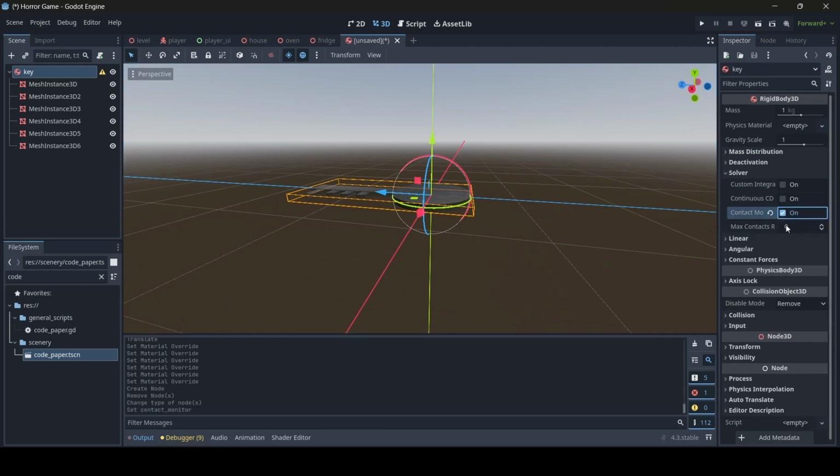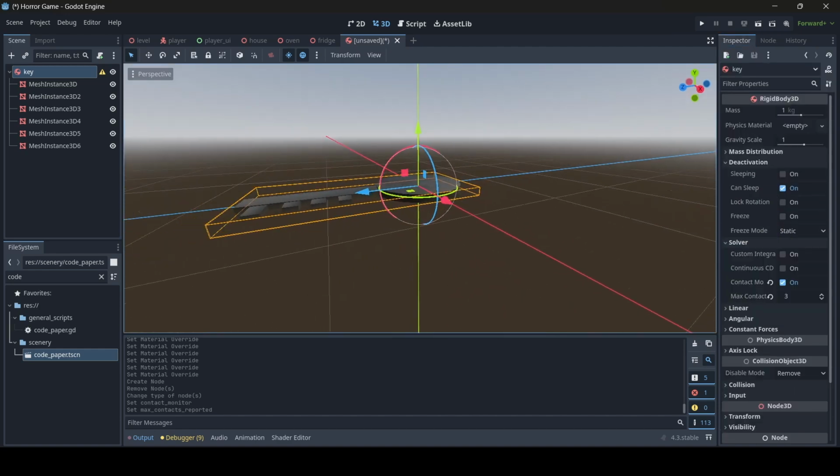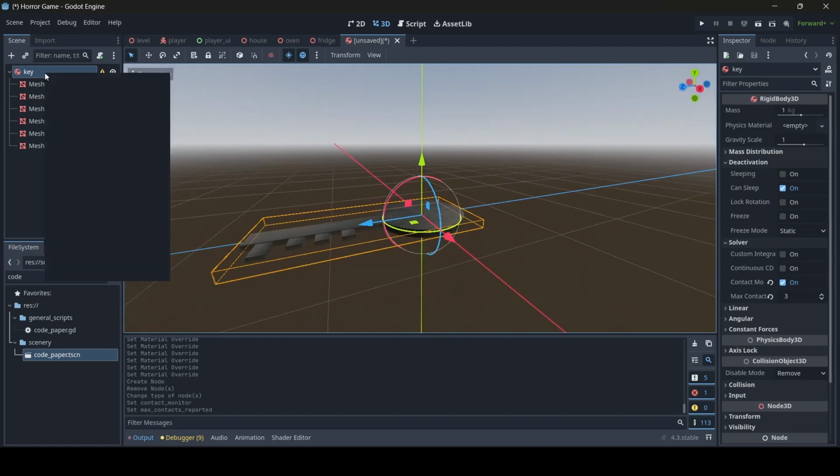So I'm going to go into the solver here. I'm going to turn on the contact monitor, set this to free, and the reason why is because of the hit_obj function we're going to need to apply. Because basically what the contact monitor does is it makes it so when our physics body is colliding with stuff, it can send signals to the body entered and body exited signals here. So yeah.